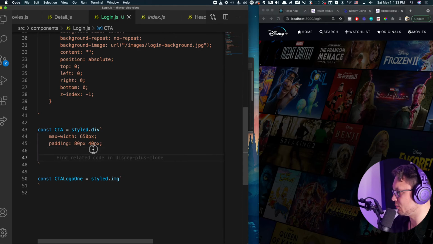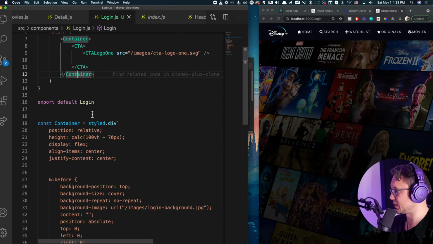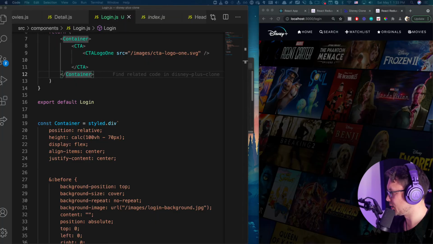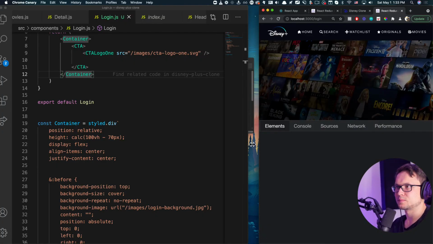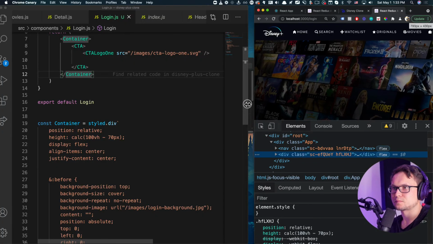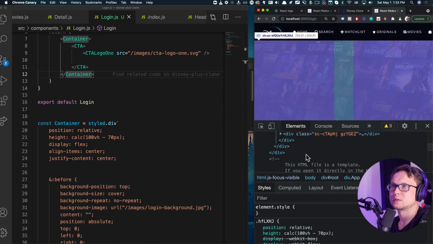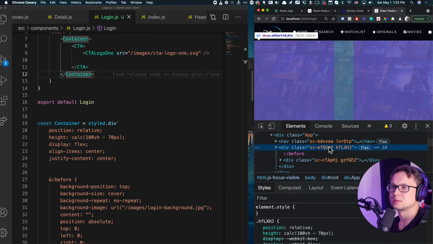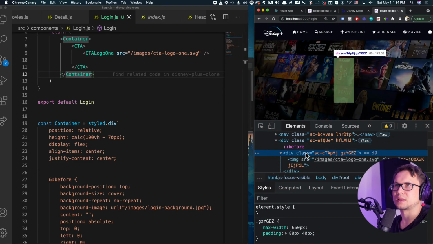Max width. I don't like the fact that the CTA is just not showing up. That doesn't make sense at all. Let me inspect that one. So I have the div, that's this one. Oh, it's here. It just does not have a width. That's why. That's fine, we'll give it a width right now.